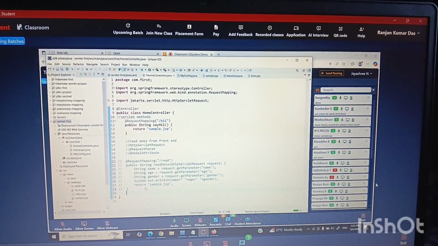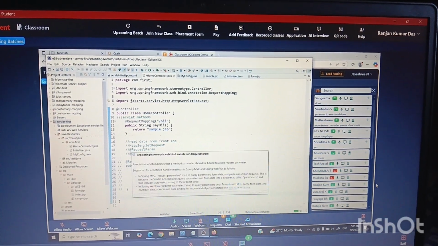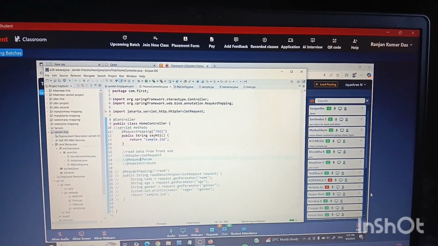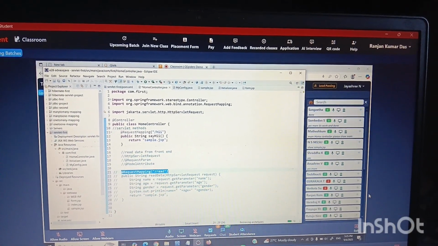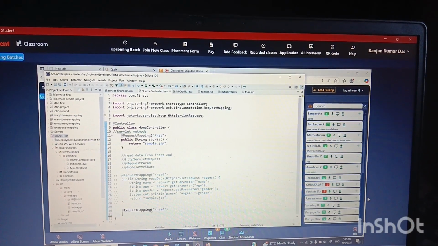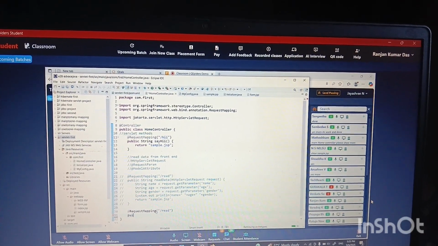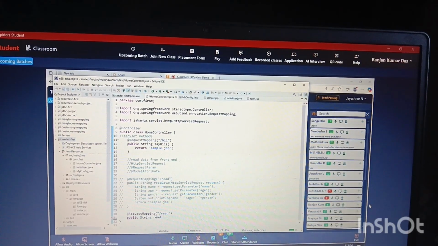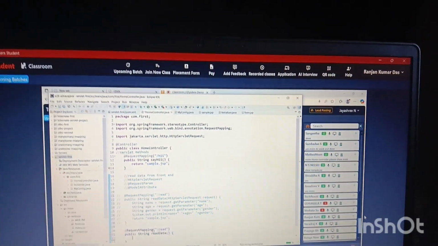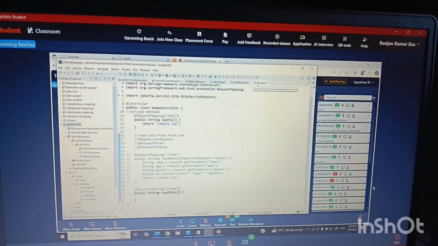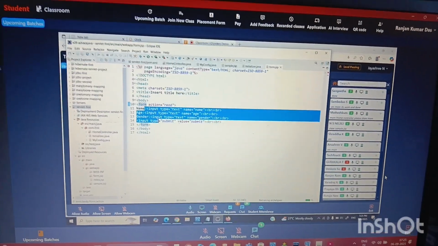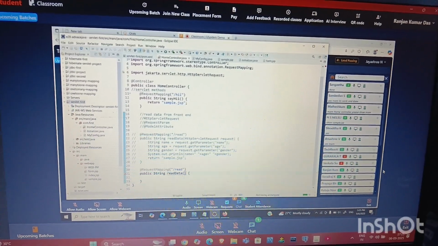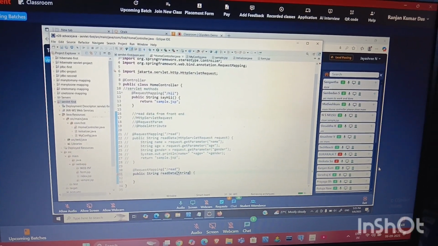Now the second way is using @RequestParam. For that, what do we need to do? I have the same URL, the same method, string readData. Done. Okay, what you need to do is declare variables for each field. How many fields do we have? We have three fields. So for three fields, you need to declare a variable.